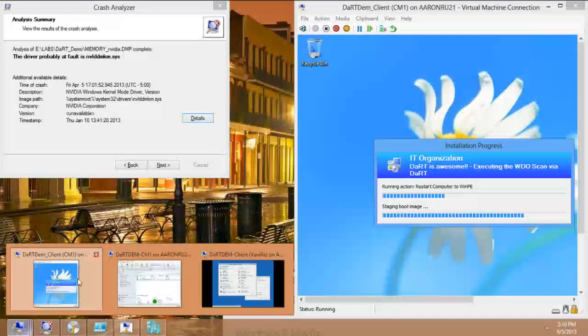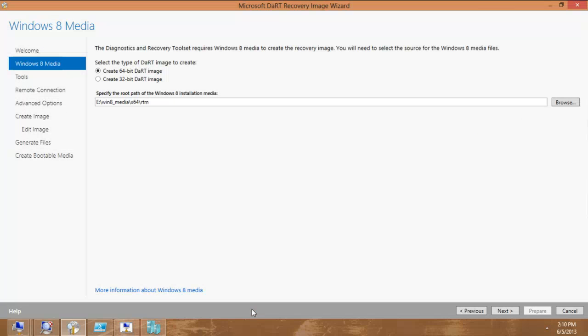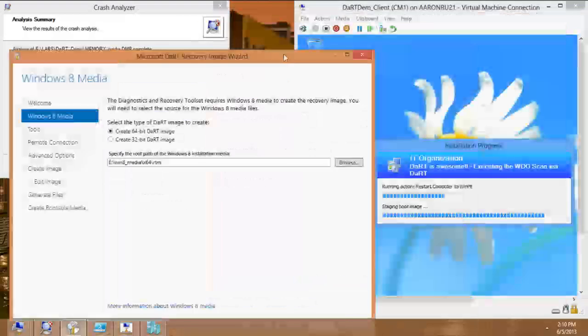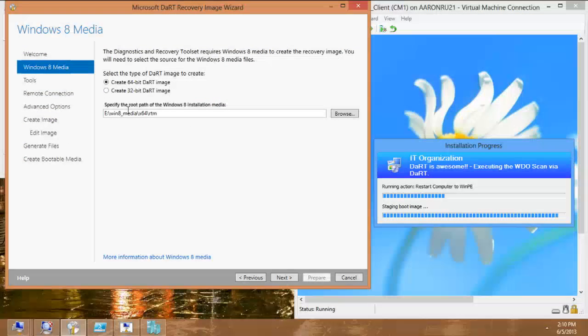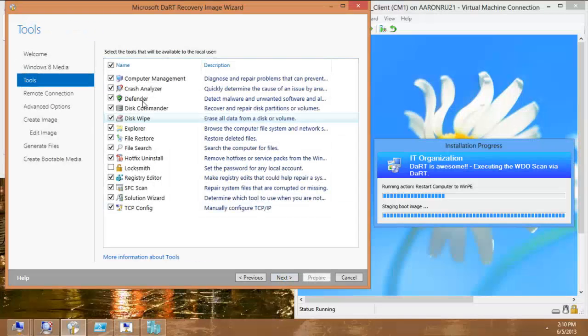So the very first thing that we did, let me just go here so you can still watch that go, is the recovery image wizard. After you get this in, you need to be able to get to the WIM. So you just put your Windows 8 WIM, your setup image, someplace, and then you point to it here. You go through, these are all the tools.